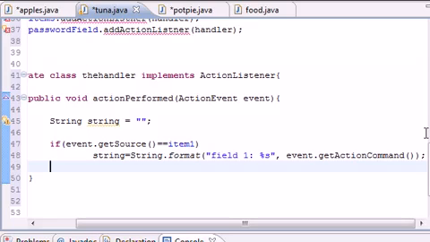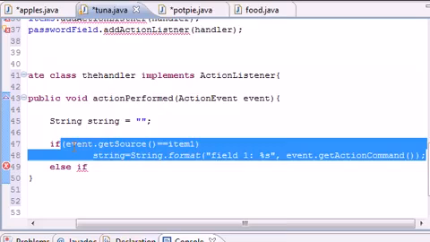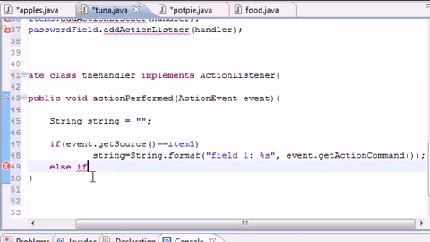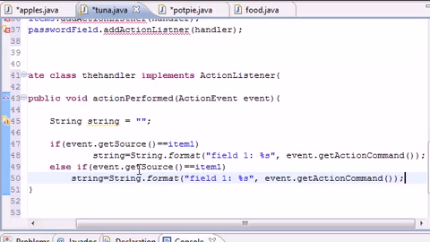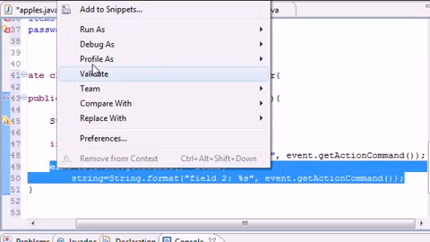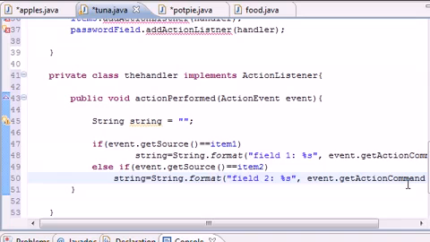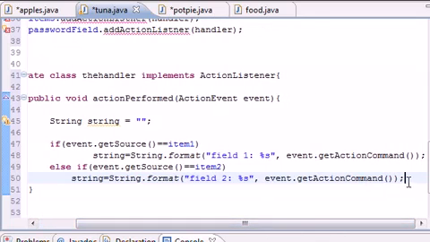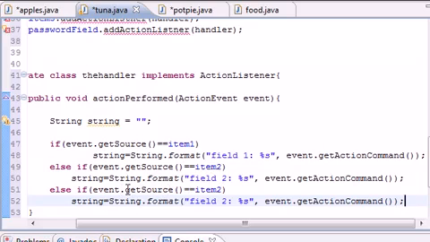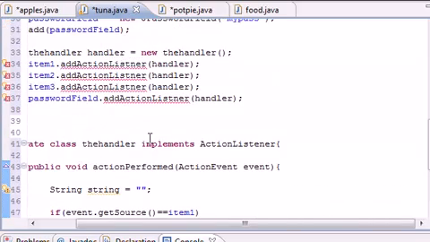The next thing we're going to do is build 3 else ifs. So else if, and just go ahead and copy this, paste, in event 2, field 2, and we'll get the action command for that. Now let's go ahead and just copy this one more time. Copy. Let me make sure my cursor's in the right spot. Cool, and paste. If event get source equals item 3, then we just want to output field 3 equals that.